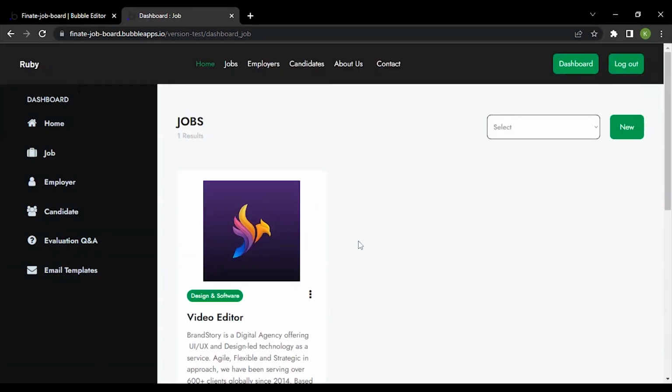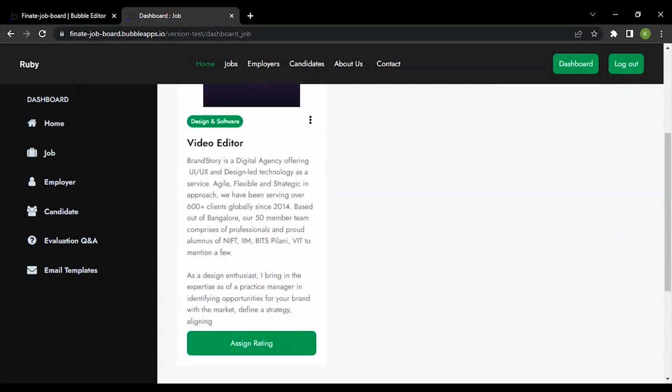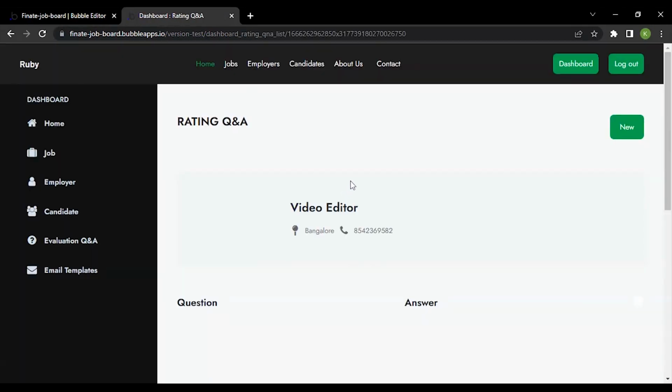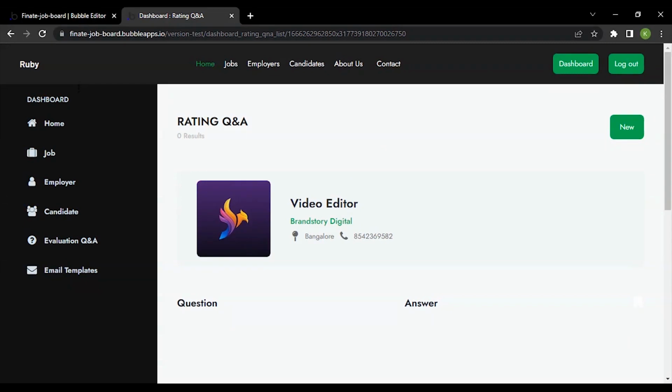Now that you have created a job, when you scroll down, you will see a button that says assign rating. So let's go ahead and click on that. Rating Q&A is where you have your questions ready for the day of the interview to ask your candidates, and some of these questions can be MCQs as well. So let's go ahead and create few questions.